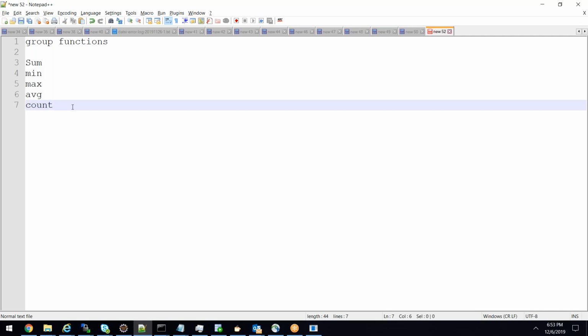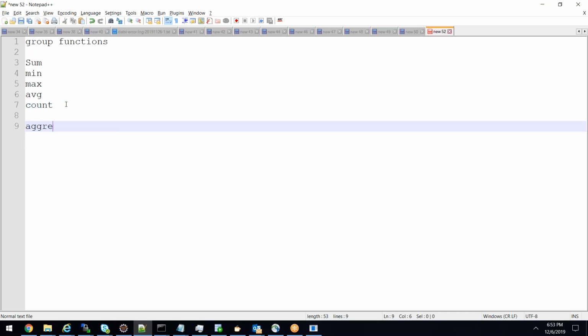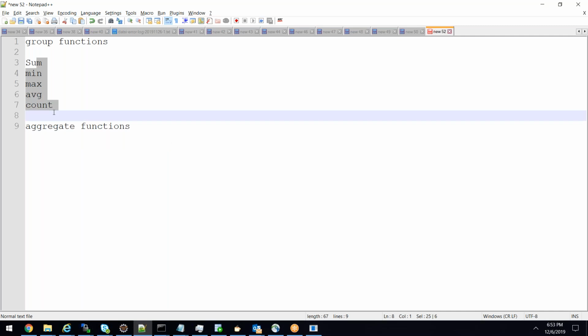Okay, and these functions are called group functions, and these functions are also called aggregate functions, because I hope everyone knows the meaning of aggregate in English. You're doing some aggregation on some group, correct? You're aggregating something. So these are also called aggregate functions or group functions.